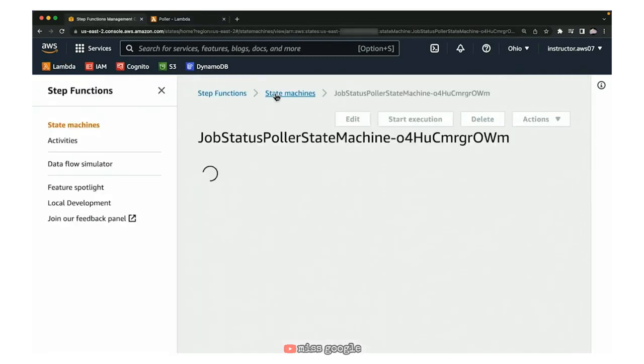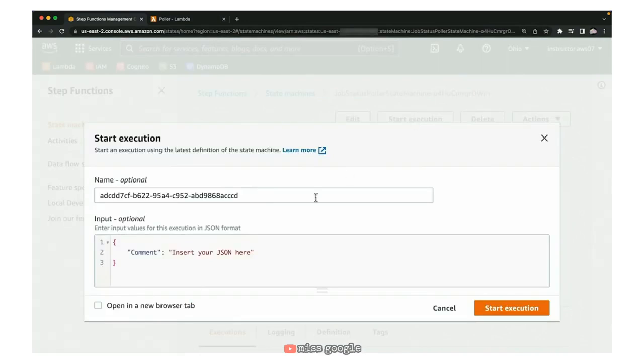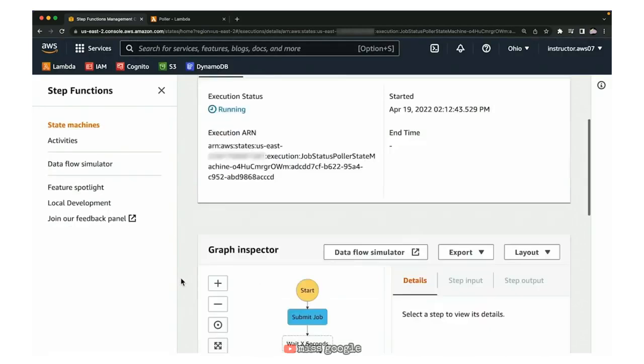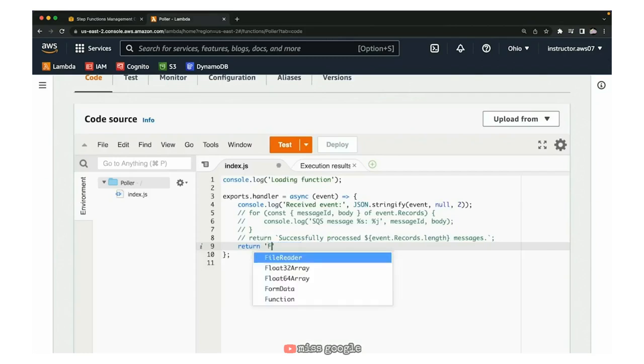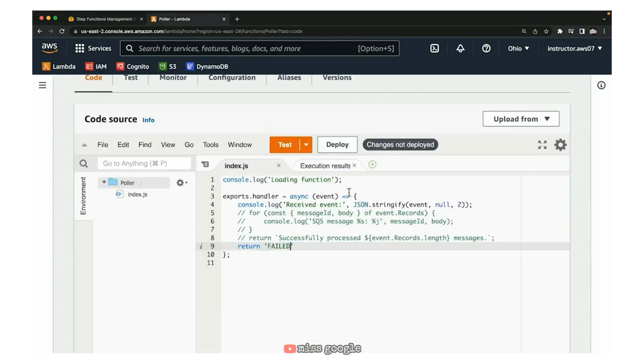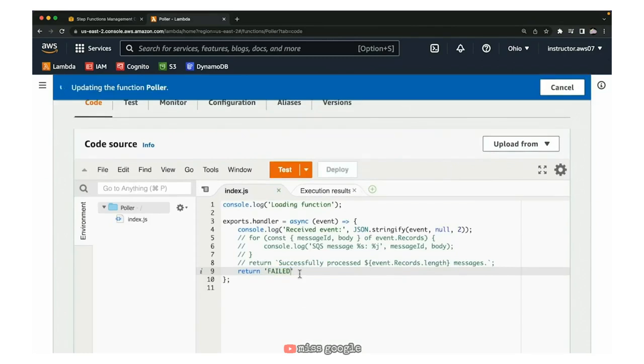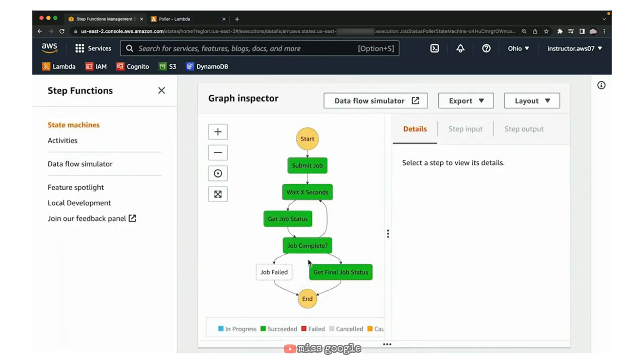So if we go back to our state machine, we can start an execution, and I want to put in the wait time so it knows how long to wait. And I'm just going to put in 3 for 3 seconds. It will call the poller, wait 3 seconds, call it again to check the status, and report it out. And there it's all green because that worked and it was successful. If I change this to failed, save and deploy that, and then run the test again, it will fail this time.